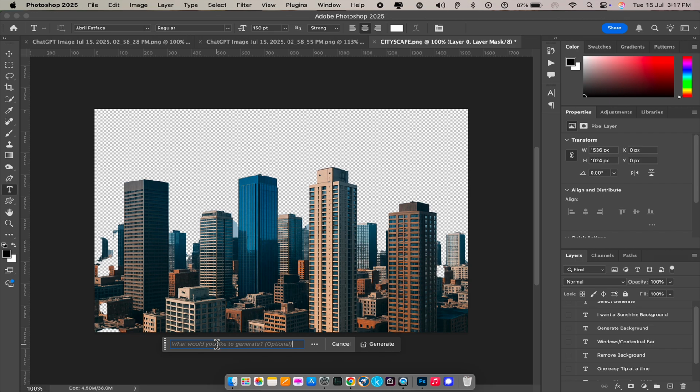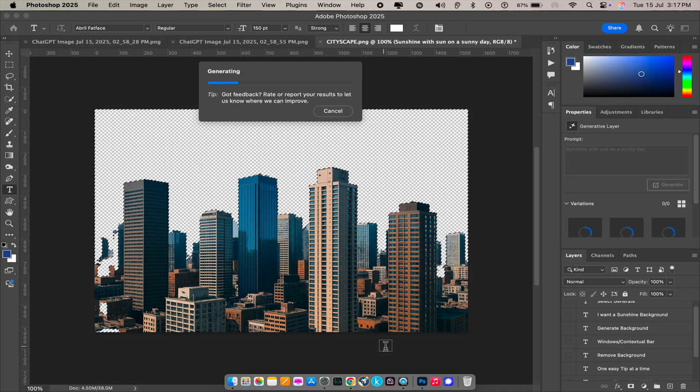Generate a new background. Click Generate Background in the same taskbar. Photoshop will autofill a new background using Generative Fill. Choose from 3 variants. Photoshop gives you 3 different background options to preview. Generate again for more options.